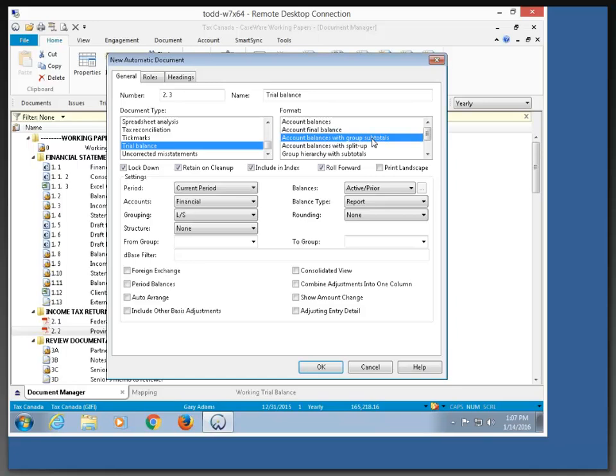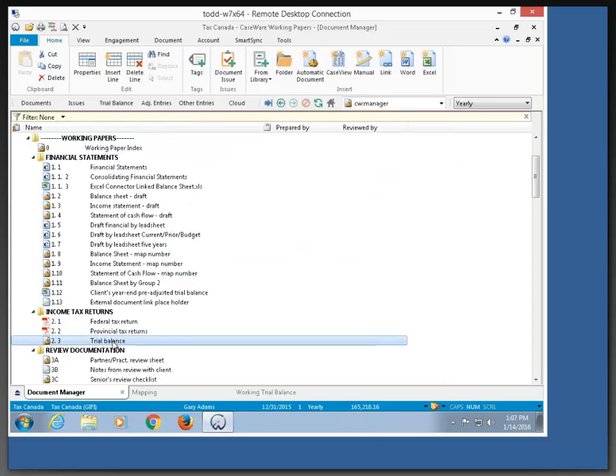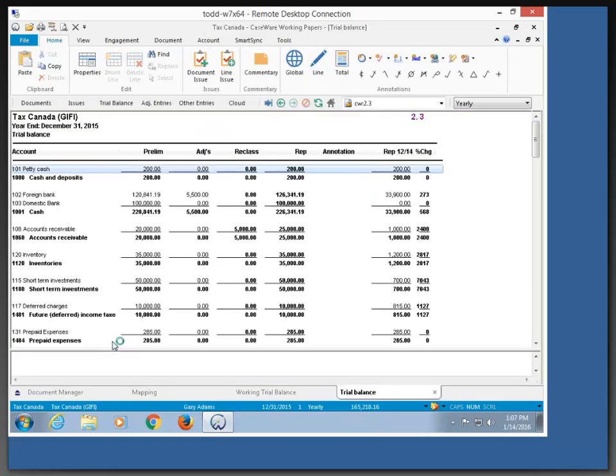So when I go to account balances with group subtotals, and my balance type, well, I can choose whatever balance type I want, but the accounts, current period, it's all available to us here. It's my grouping that I want to set to GIFI. Now once that's in place, clicking OK places the document in my Document Manager, and if I open it up, we can see that we end up with a nice trial balance set up by GIFI code.